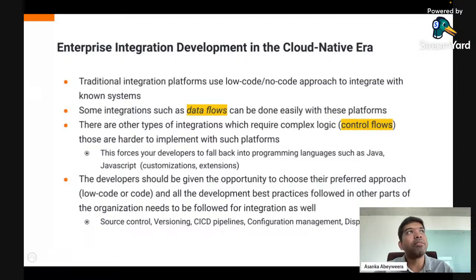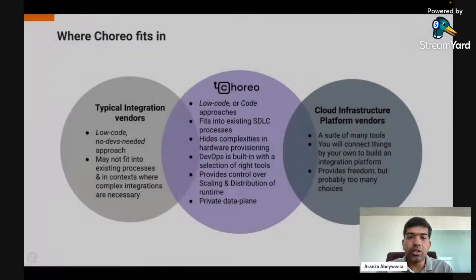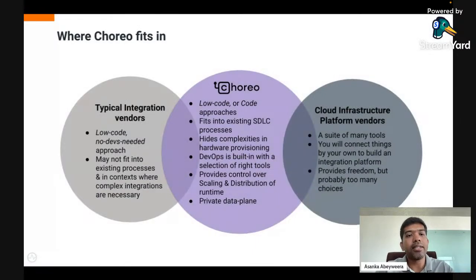Therefore, what we believe is that even integration development is a kind of software development, and we should make sure all these best practices are adhered to when developing and maintaining the software, right? So that's the high level view of the integration development platform. So let's see where the product Choreo fits in this paradigm.